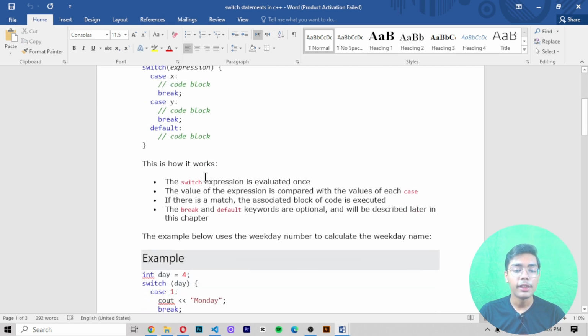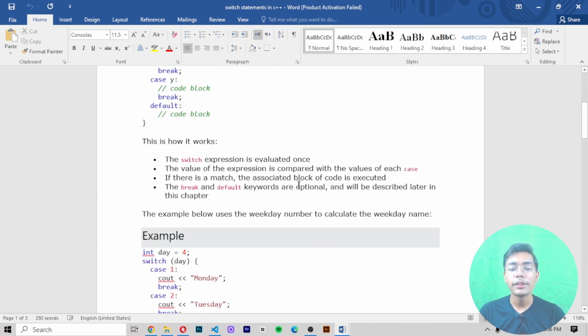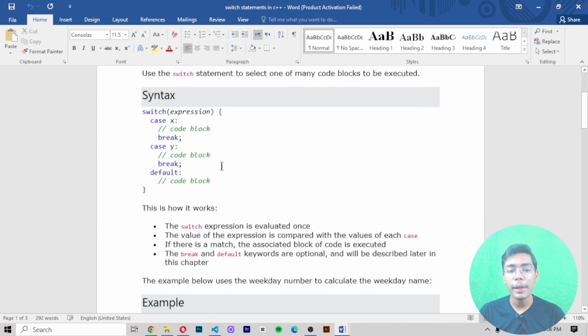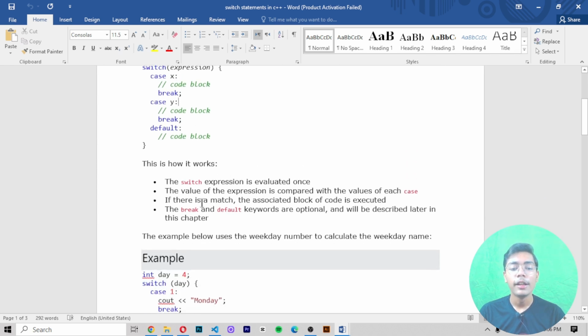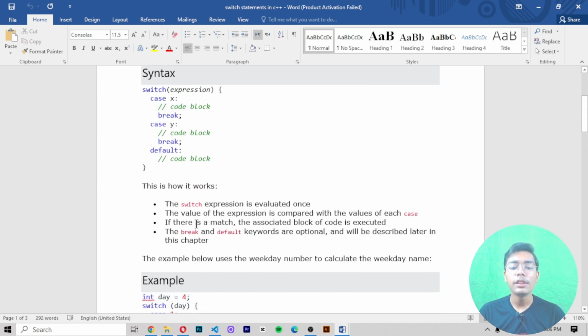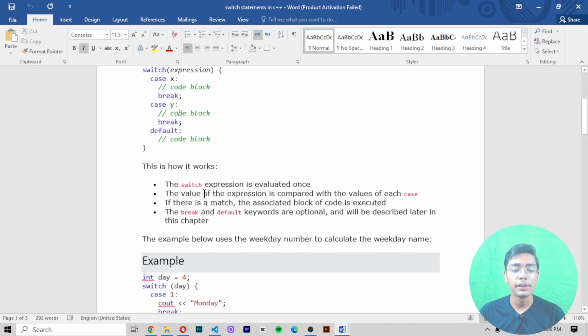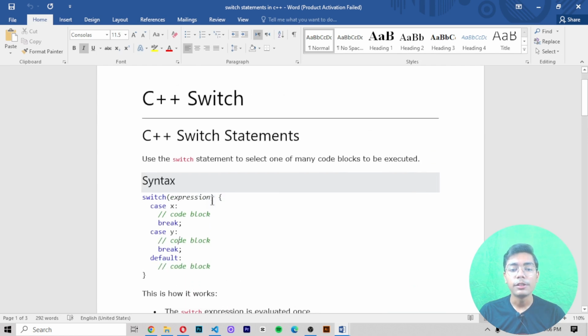And this is how it works: the switch expression is evaluated once, and the value of the expression is compared with the values of each case. Like if you want to compare the values of each case with the expression, you have to use the switch statement. Then if there is a match, the associated code block will be executed. Means if a match is found, that code block will be executed, but the break and default keywords are optional and will be described later in this chapter. Means break and default are optional keywords which you can use with a switch statement, but they are only executed when your code block does not match, like we saw in the statements we learned previously.